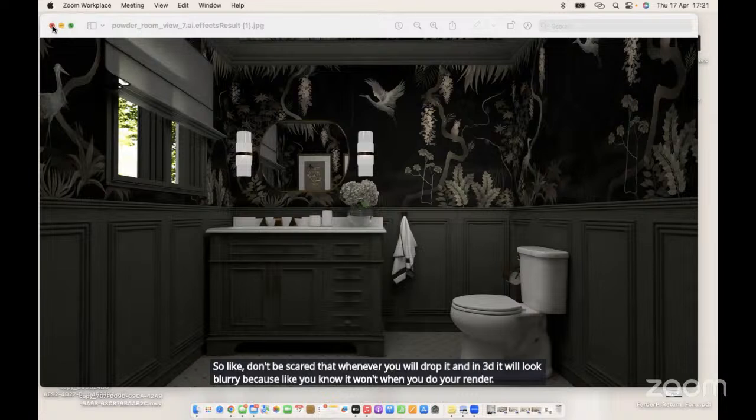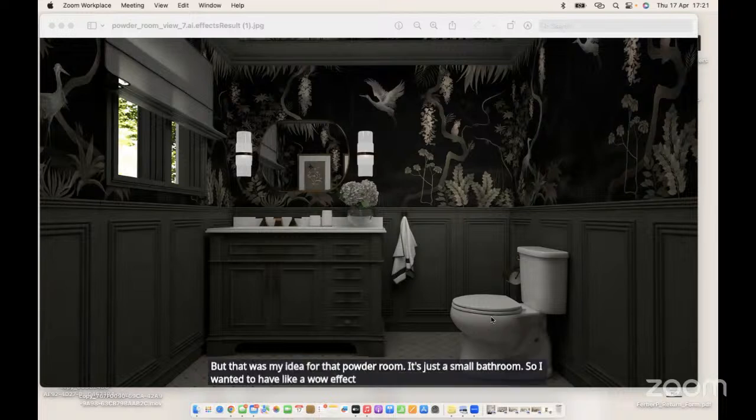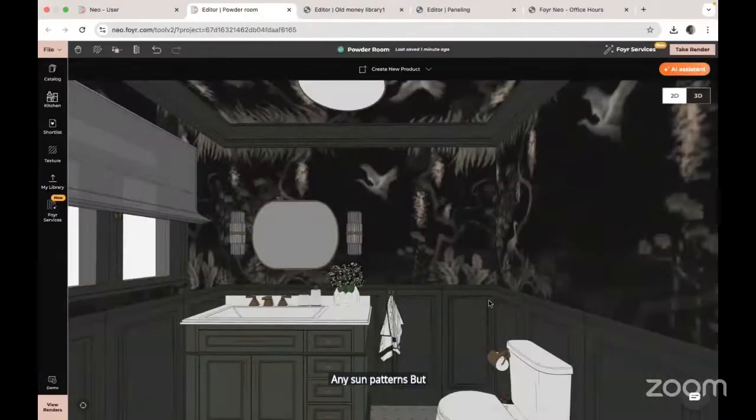Now, for rendering spaces with paneling and with wallpapers, for example, this bathroom is very dark, but that was my idea for that powder room. It's just a small bathroom, so I wanted to have a wow effect. And I've added the mural. So here I just went for natural light and just a bit of sunlight. I didn't create any sun patterns. But for example, for this one here, just let me reshare.